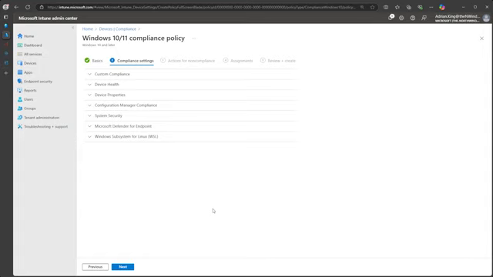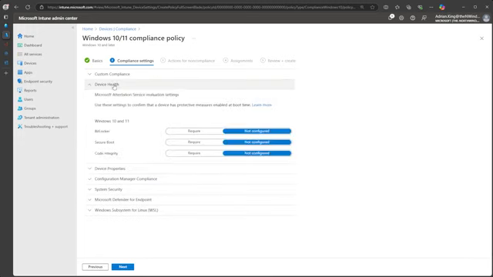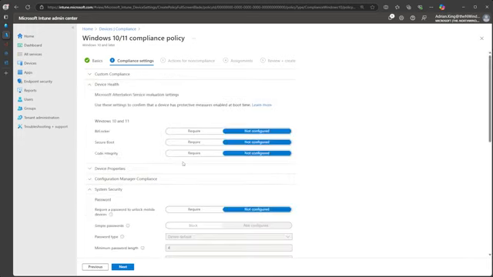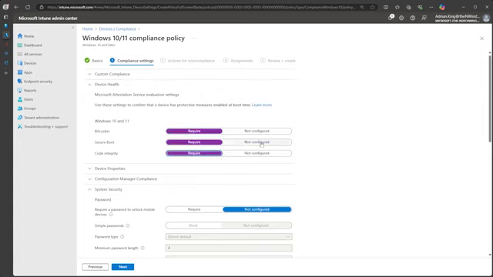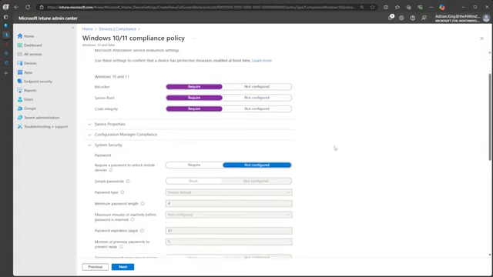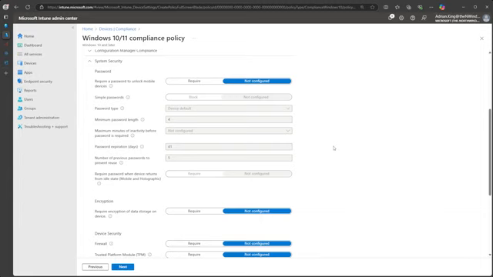Now, some of them are related to very specific things like Config Manager co-management, but I'm going to drop down the device health and the system security. These top three, BitLocker, Secure Boot, and Code Integrity, form a really solid framework for underlying system security. So I'm going to make sure that we require those. There's some options on passwords, but I'm comfortable with the password requirements within Entra itself.